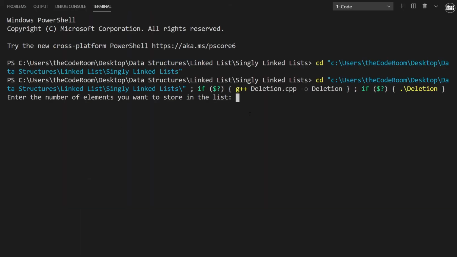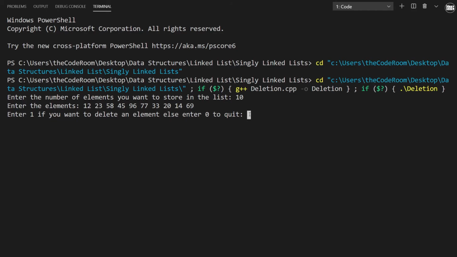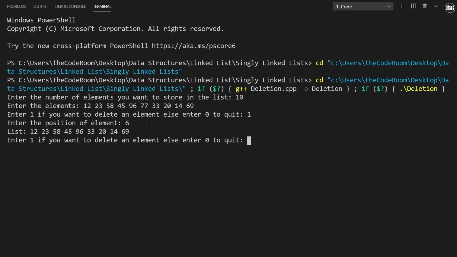So let's store 10 elements in this linked list initially. So now it asks us if we want to delete an element. To delete an element, we will press 1. So let's delete 77 from this linked list. And 77 is at the 6th position. So we will enter 6. So here we can see that 77 has been deleted from the linked list.